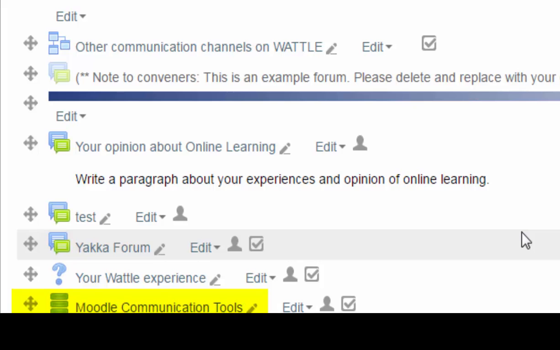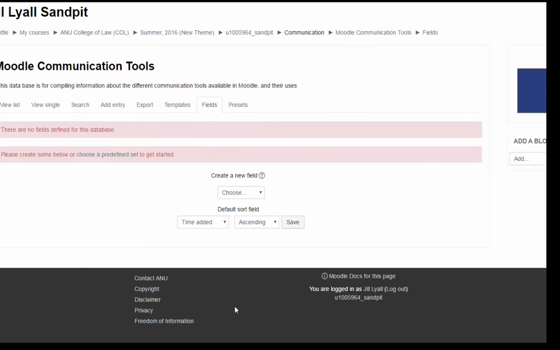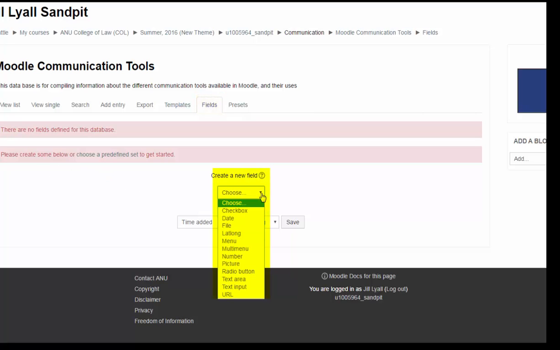I will select the database activity and it will take me to a page where I can set up a template. First, I choose the Fields tab. Then under Create a new field, from the drop-down menu I can choose my fields. The fields you choose will depend on how you will have planned this activity and what you are hoping to achieve. What you are doing here is providing fields for participants to enter that data.